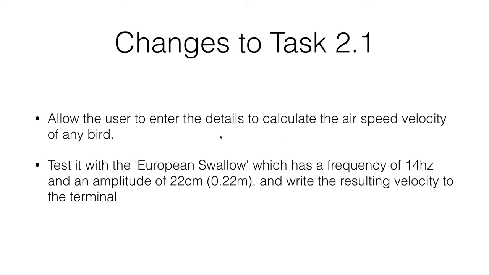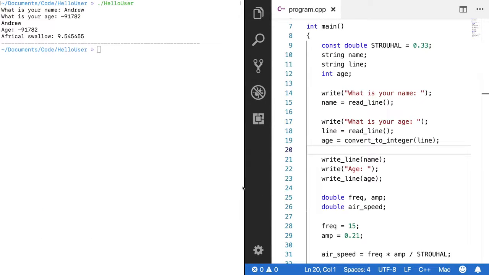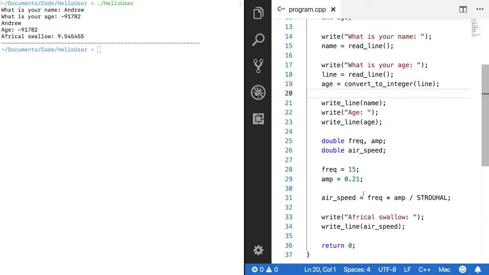What you need to do now is go ahead and update your program. So change it so that it allows the user to enter the details of the airspeed velocity to calculate. And test it out with the airspeed velocity of a European swallow. The details are here. Remember, it's important to know the difference between the airspeed velocity of an African or European swallow. You never know when this information is going to become handy.